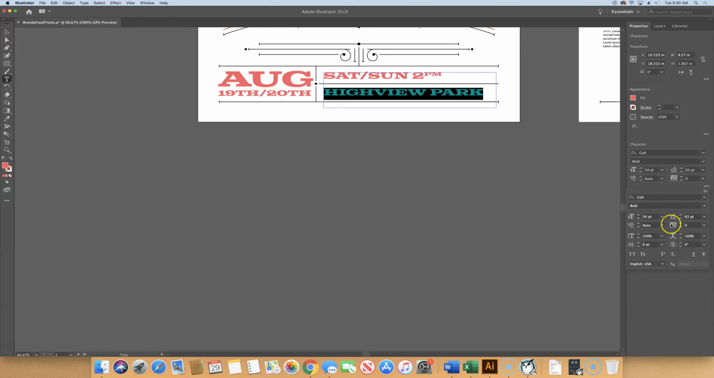Let's look at tracking. So that's the right-hand column, the second box down, that has VA. That's the amount of space equally between letters. So if you track something out wide, like in the case of 200 here, it's putting that much space equally between all of the letters. If you track with negative numbers, it pulls them tighter and tighter together.